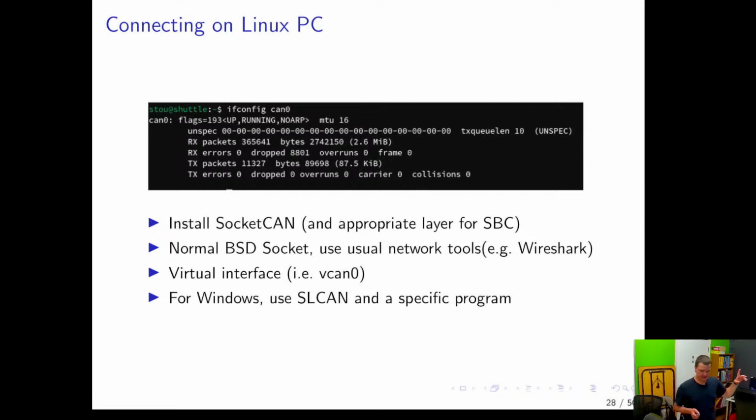Right. So once you're connected to a Linux PC, you just need to install SocketCAN usually. But I think Raspberry Pi is a different thing.